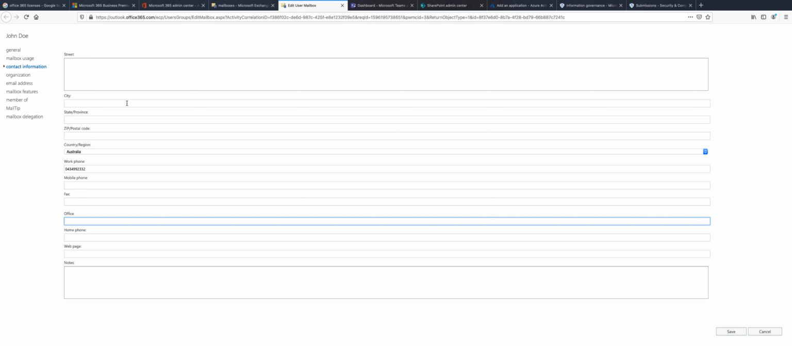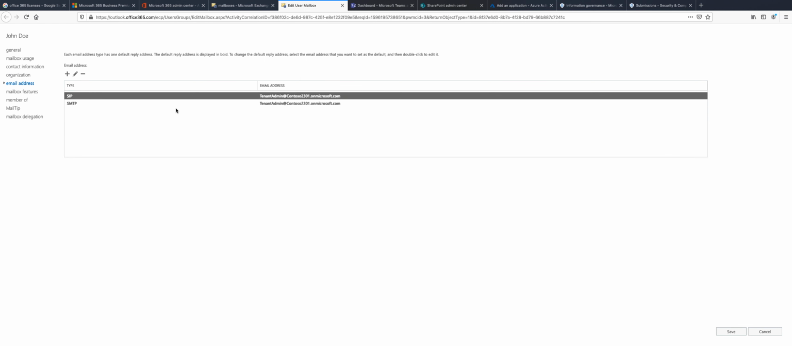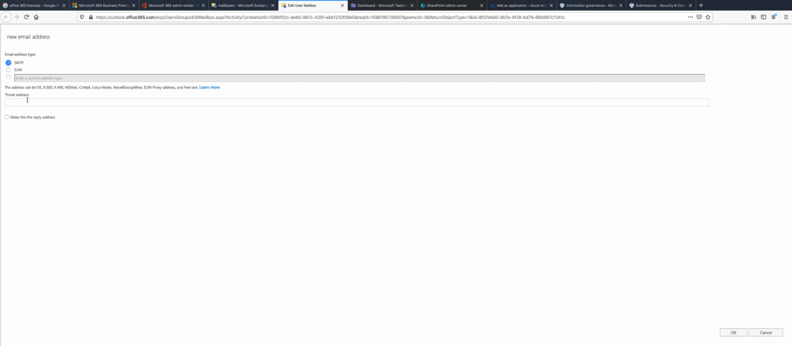You can also update this information from Azure Active Directory, and that information will start showing up here because ultimately they are the same users. Once again, organizational information, email addresses, if the user wants to have additional email addresses, so you can give him those additional email addresses by typing them here.